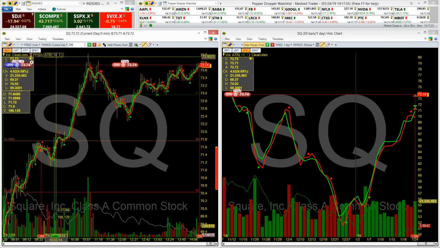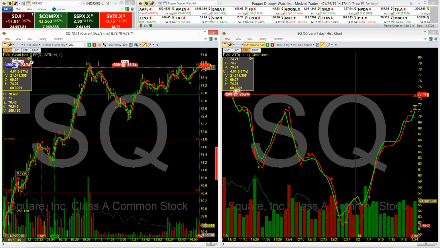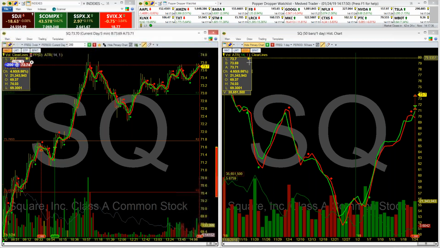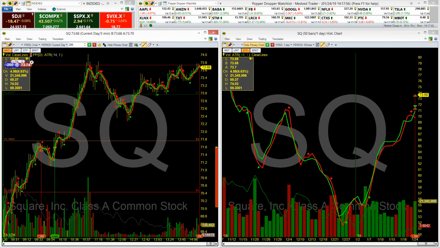On the chart under trade settings, I have show positions and show position P&L. That way I can see the position on the chart. And then I need to do my stop loss next. So I can do my stop loss. I typically enter on one chart and put a stop on the other. It's easier. One is my entry, one is my exit.